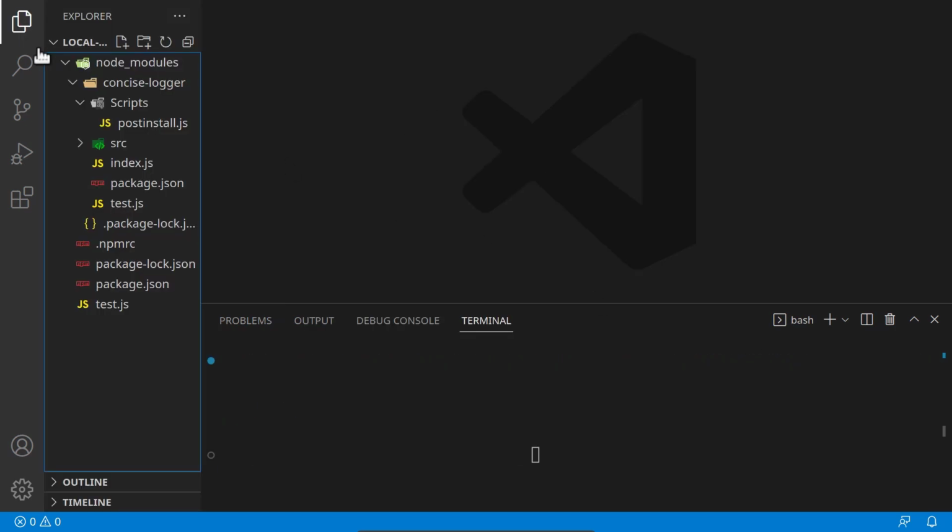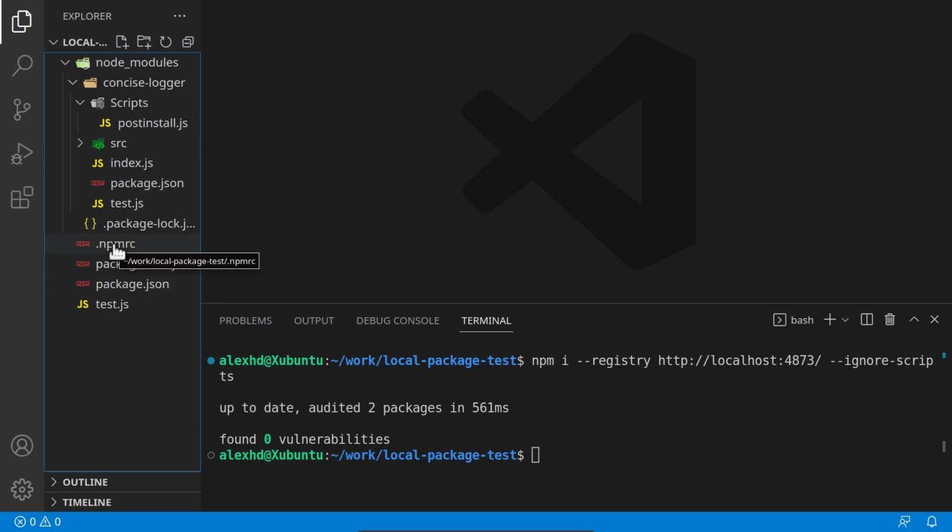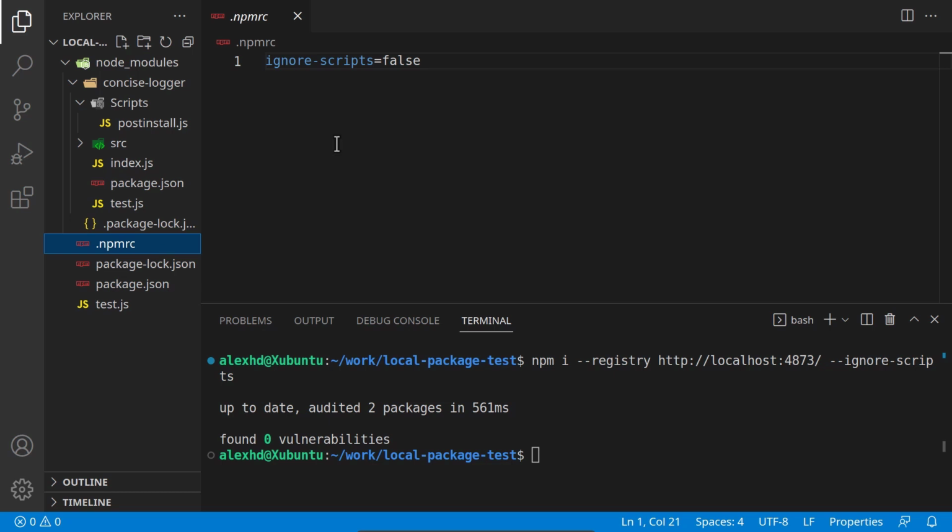Or an even better solution, you can override this setting in a local npmrc file, and here you can just specify this ignore-scripts to be true. And this way, even if you install malicious packages which have malicious code in the post-install script, all the scripts will be ignored during installation.